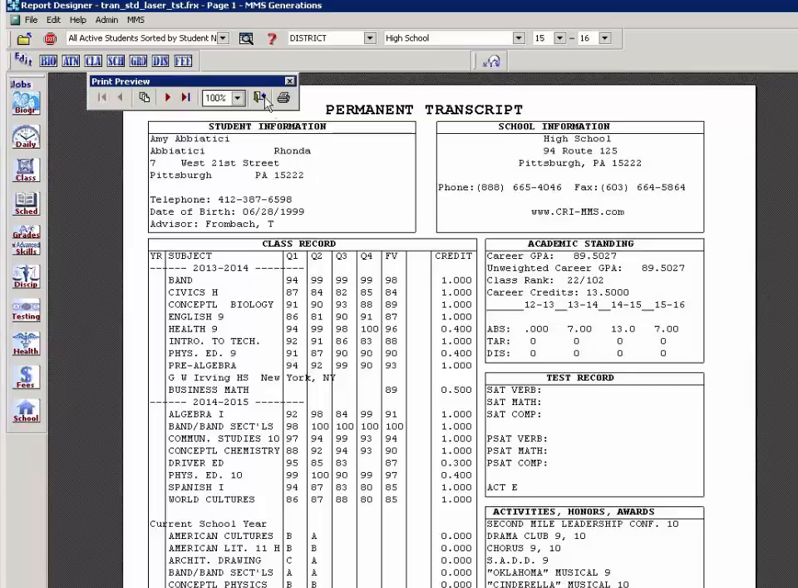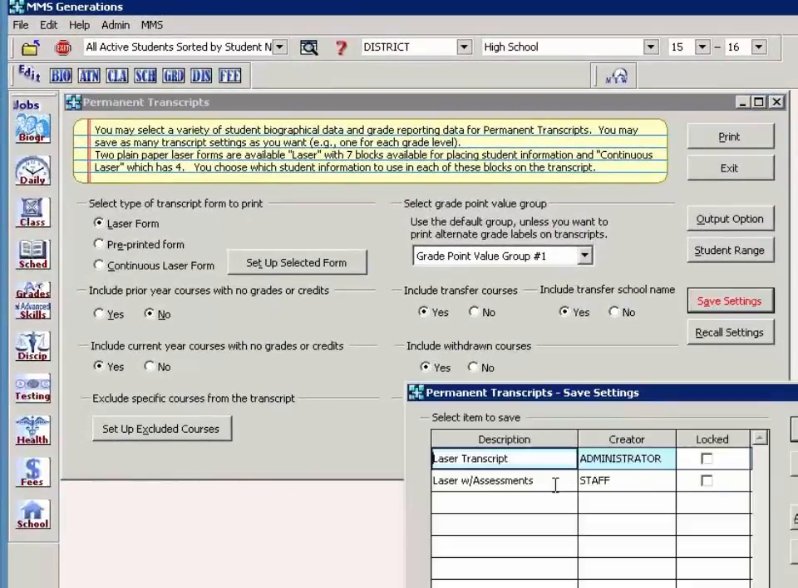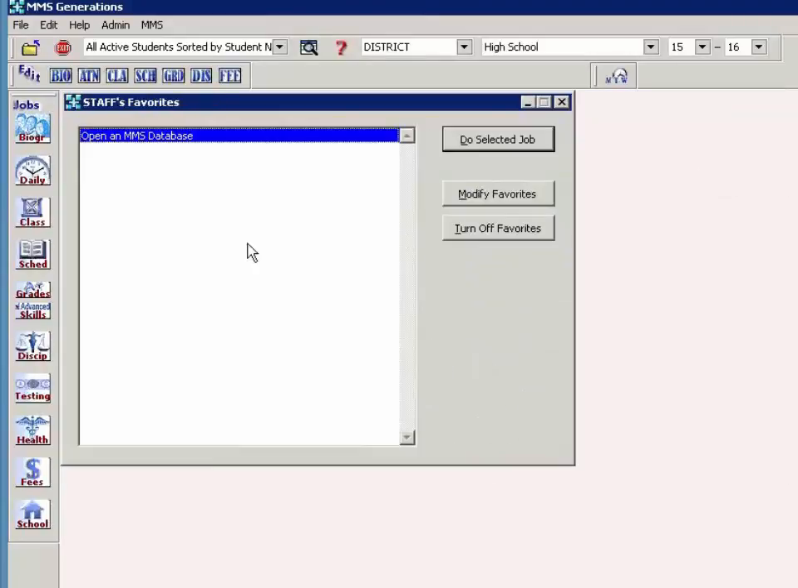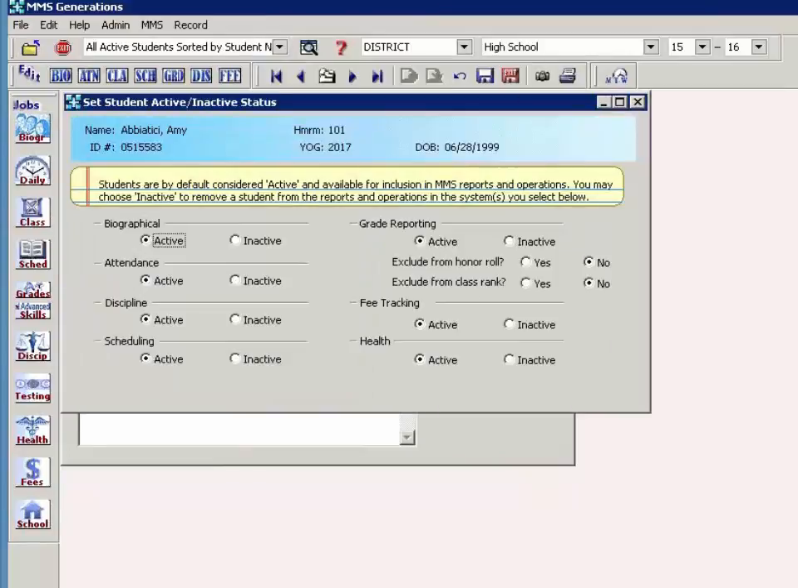But in each of the years, if I go ahead and close out of here, I'm going to resave this just so I have it with the update. What I'm talking about is under biographical, more edits. You can set the student active, inactive status. And in here, in a prior year, you can make them inactive in the biographic and inactive in scheduling, so that you don't have to worry about the PVAS if you were going back and redoing a prior year. But you want to leave them active in grade reporting.